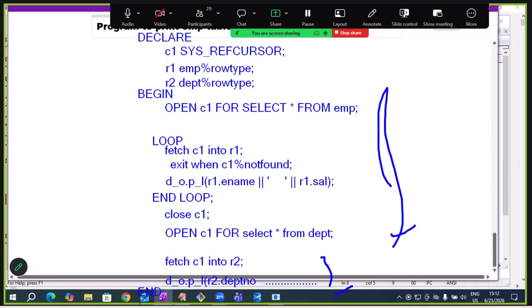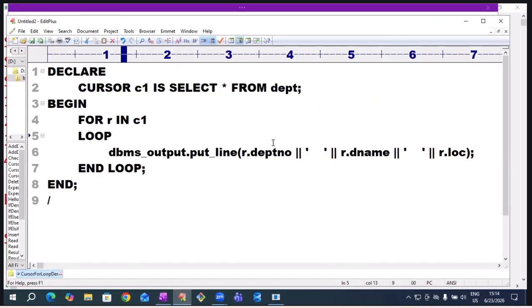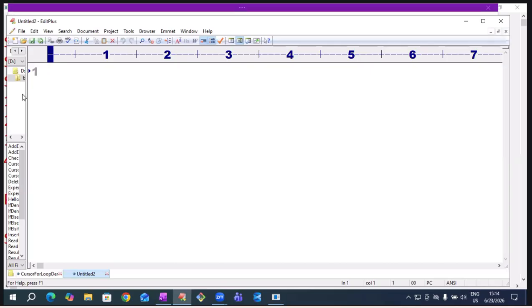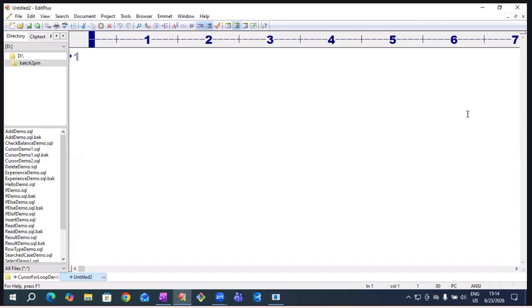Did you get some idea, sir? Can you tell the code now? Tell me now. A new file. Tell me, sir. How to use ref cursor? I want to print EMP table rows, then department table rows. Tell me the code for the anonymous block. What do we need to write?